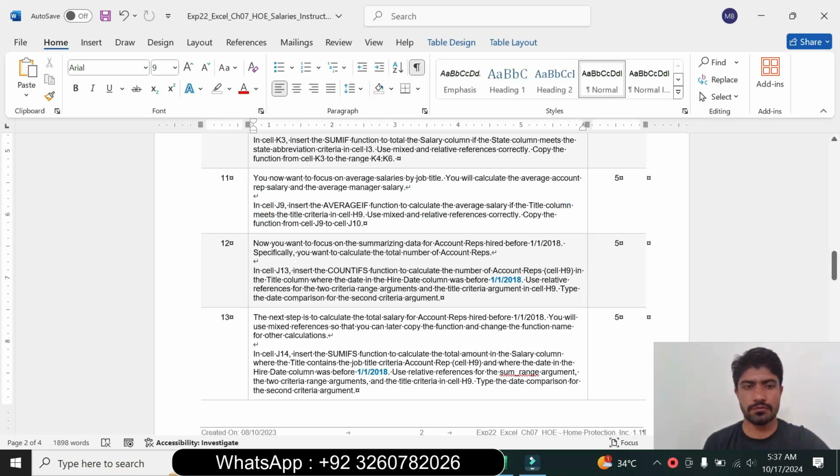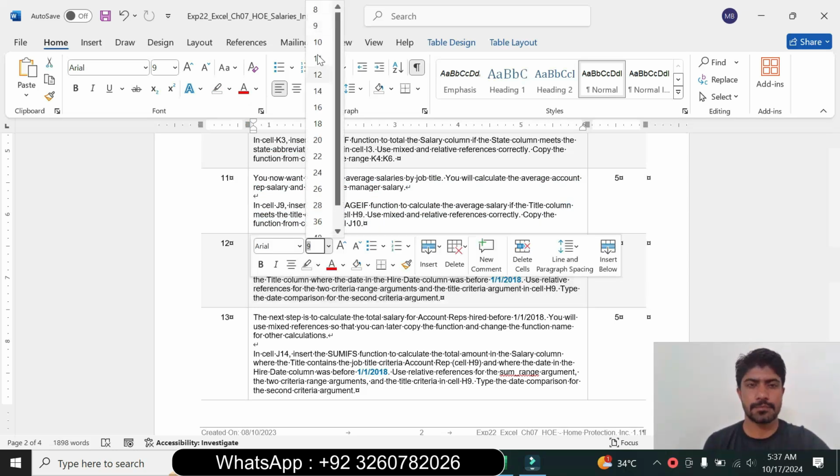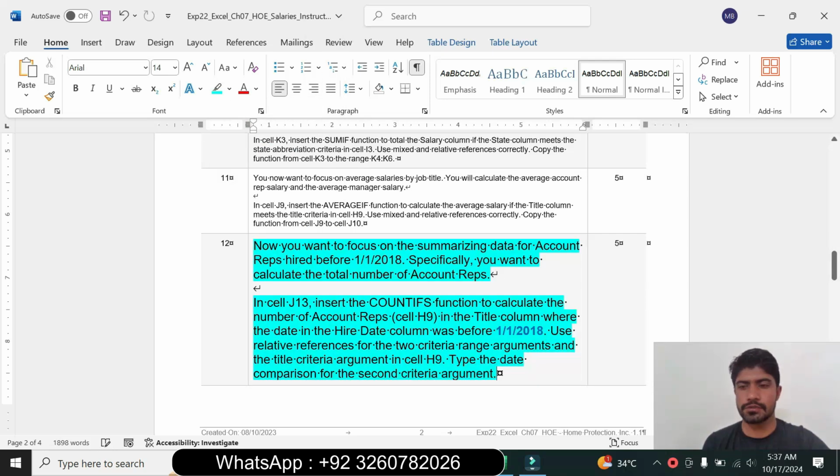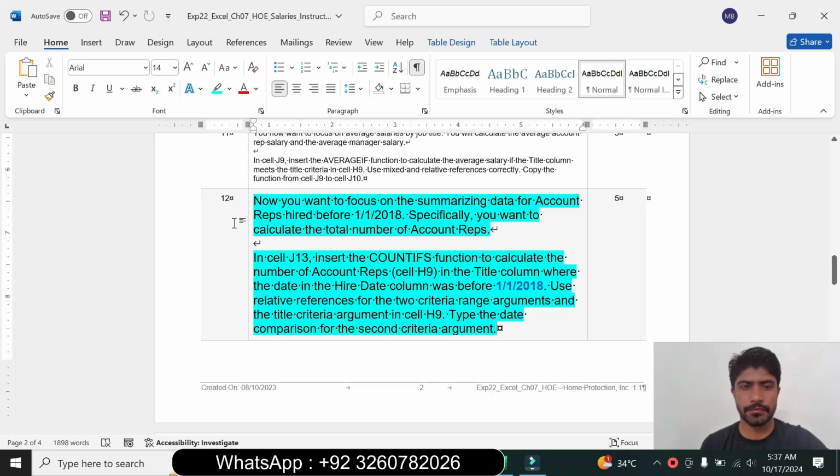We can move to question number 12. Now you want to focus on summarizing data for account rep hire dates before a certain date. Especially, you want to calculate the total number of account reps. In cell J13, insert the COUNTIFS function to calculate the number of account reps in the title column where the hire date column is before the date. Use the relative reference for the criteria range argument and the title criteria argument in cell H9.